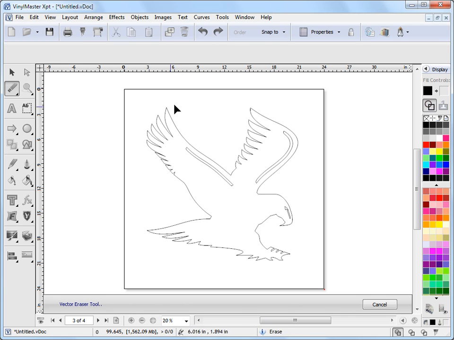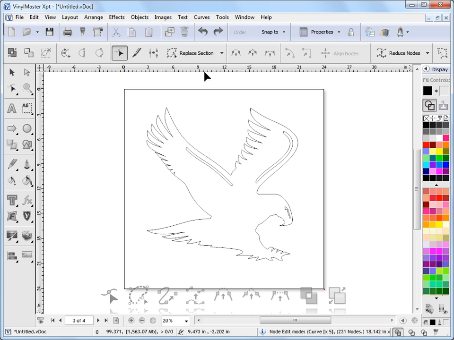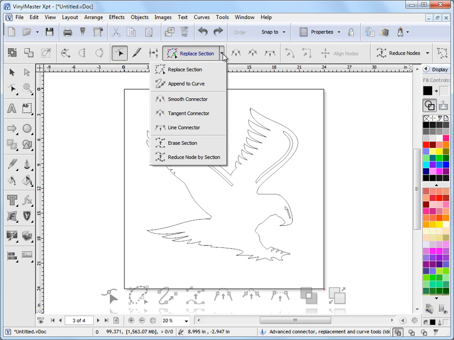So let's add back and erase. Okay, another thing I can do with this curve, some more of these curve tools we've got here, I'll go back to node edit mode, I've got some more of these tools here. I can reduce nodes, I can reduce them by section, or I can reduce them as a whole.